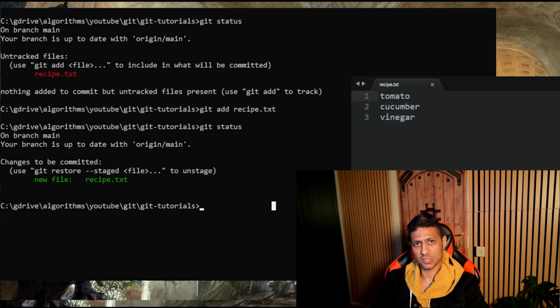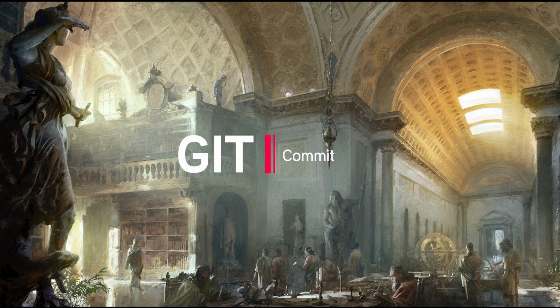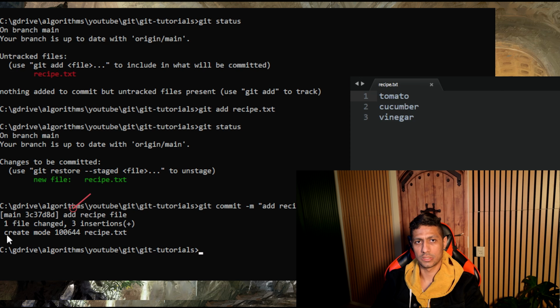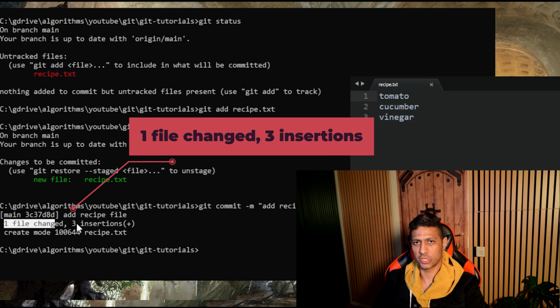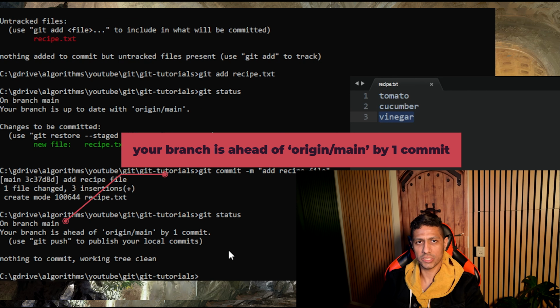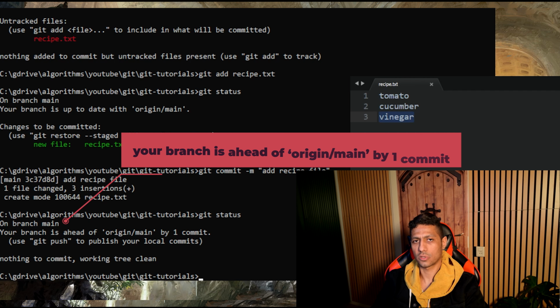And to commit the changes, we will use the commit command by typing git commit, then using the flag -m followed by a message. And the message should be a brief description of the changes. Then press enter. Then you will see how many files and lines were changed, added, or deleted. If we check the status again, Git will tell you how many commits you are ahead or behind the remote branch. And here we have one commit ahead of the remote branch.